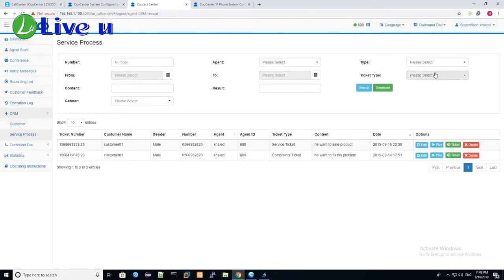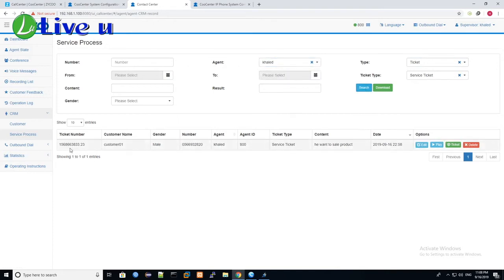I can filter it using ticket type, so I can select only the service ticket for agent, and I will select the type ticket and give me only agent Khalid, and I will click search. Now we can see this ticket number, customer, gender, his mobile number, the assigned agent, the type of ticket, and the content.